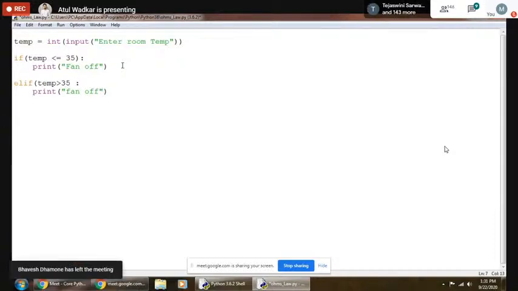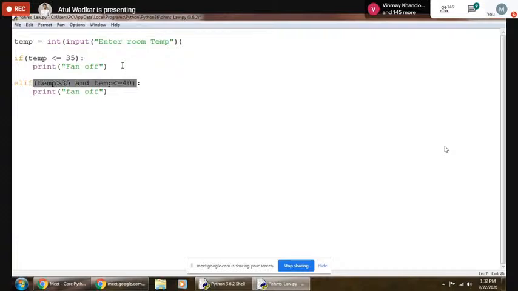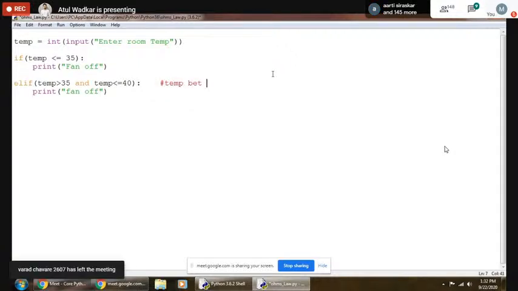And then we have to combine this with another condition, so you have to use the AND operator: and temperature is less than or equal to 40. In this case, both conditions have to be true. The temperature must be greater than 35 degrees centigrade and it has to be less than or equal to 40. So this is going to cover the temperature range 36 to 40.